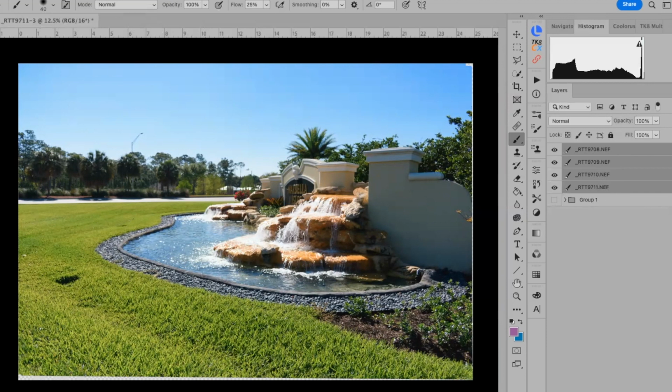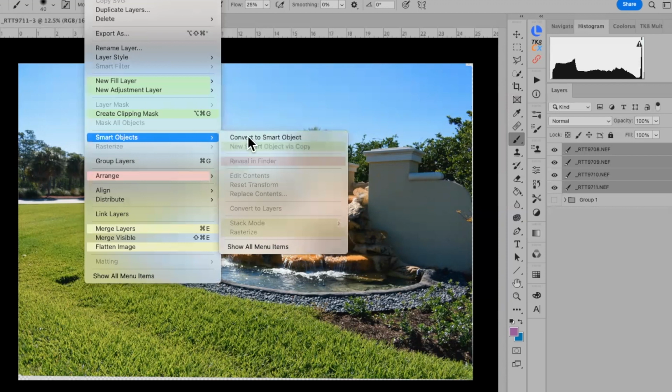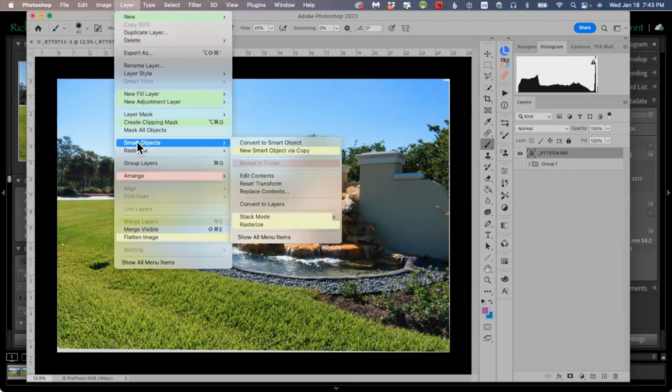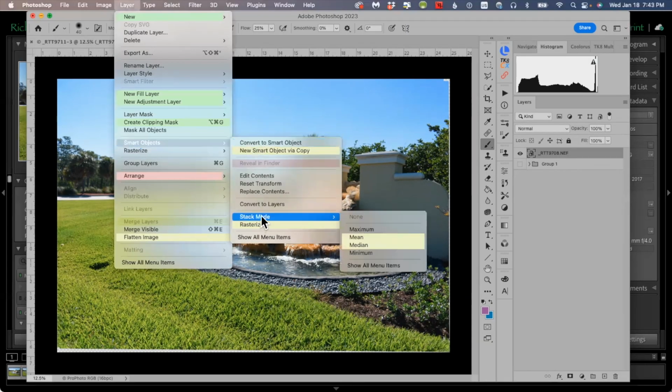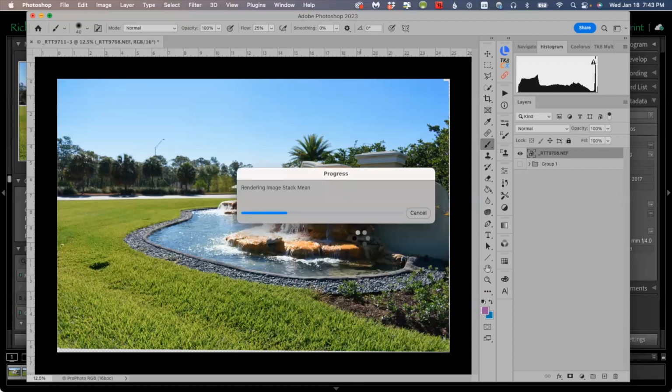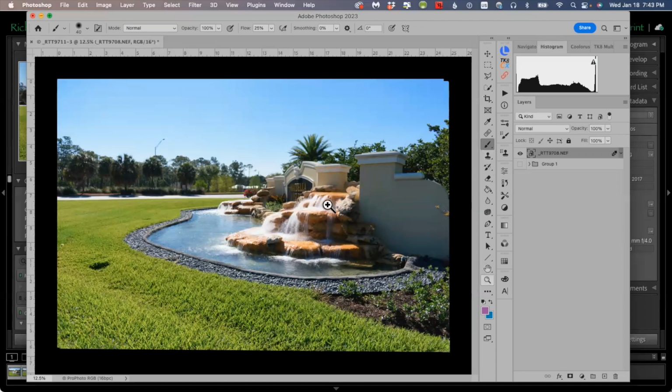We're going to go back up here to the layer menu and we're going to convert them to a smart object. All of the layers? All those layers that we're working on. Okay. So it's a smart object because I can double click on it and get back to where it was, but they're all there in that smart object. I'm going to go back up here to layer, back here to smart object, and I'm going to come down here to stack mode. This would be like your external stack program. And I'm going to choose mean, which is kind of like the average. So I'm going to click on that and it's going to calculate through and try and find the mean location of each of the pixels.